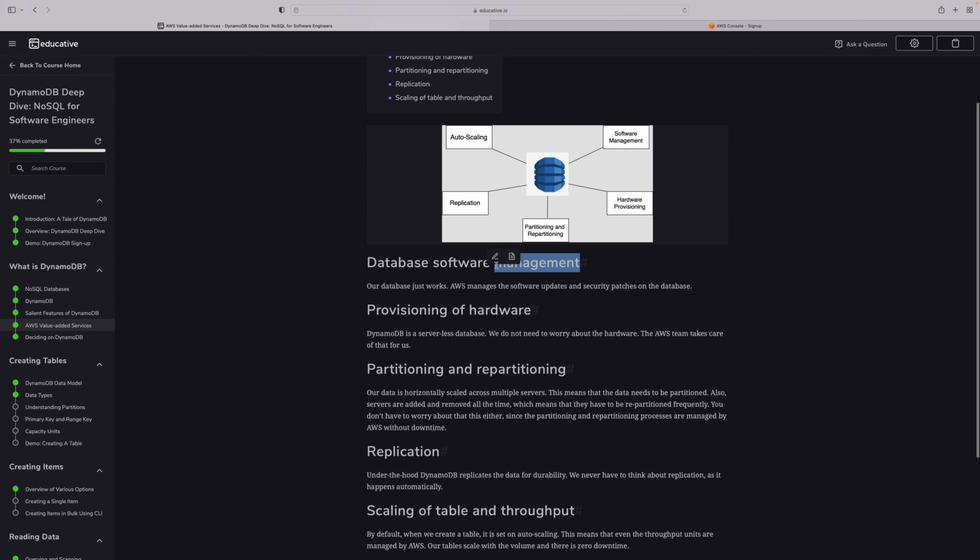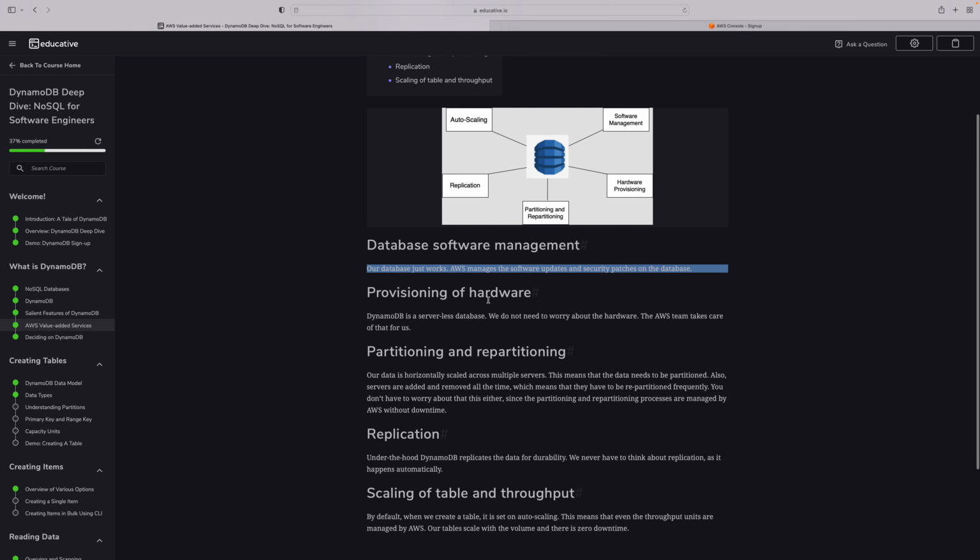Database software managed means our data just works. AWS will manage software and security updates, anything that updates. AWS will manage provisioning of hardware, so you don't care about hardware. This is a serverless database, meaning you don't need to worry about the hardware. The AWS team will take care.